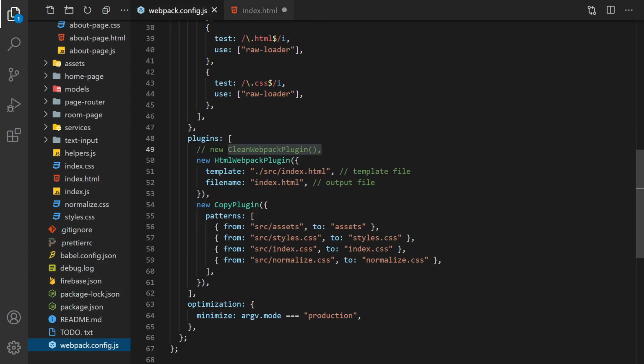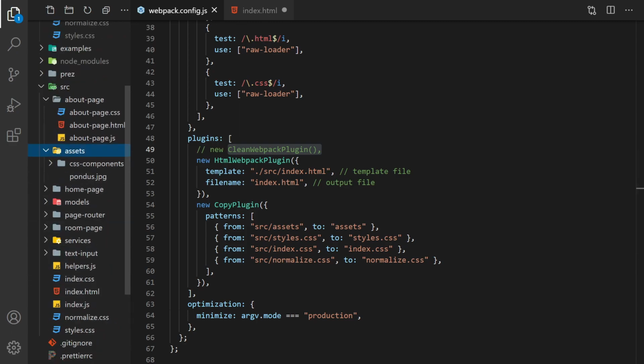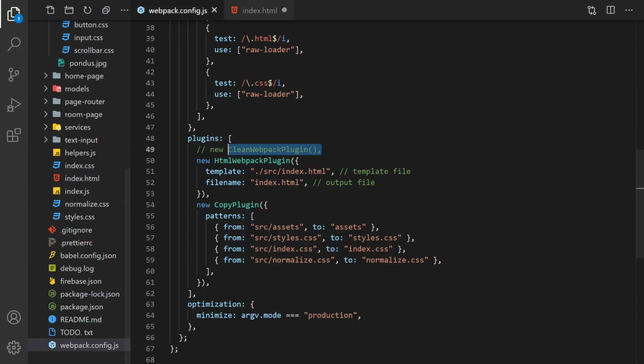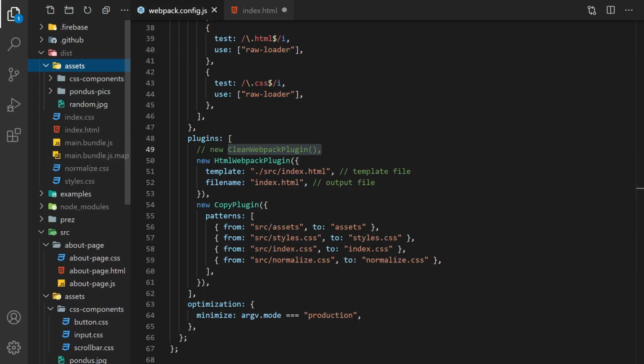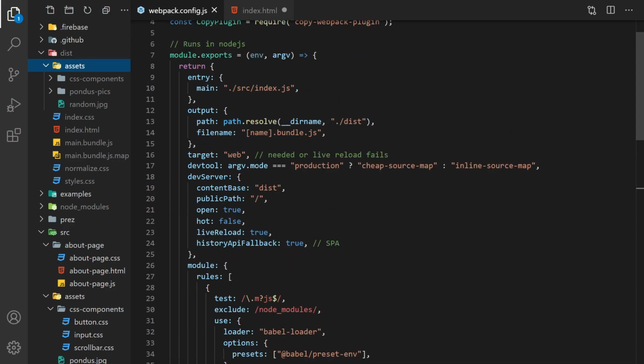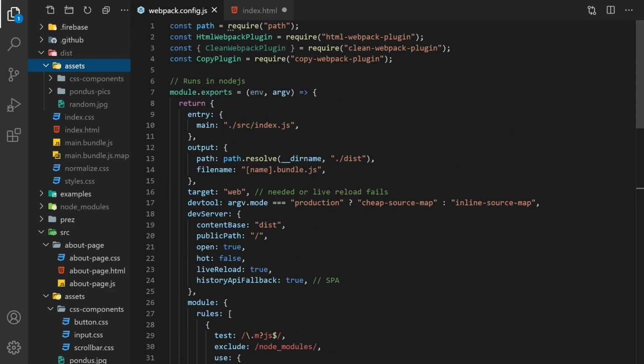Next up, we have the copy plugin, which just copies all of our assets because I have some asset files that I just want to be copied directly, like an image of my cute dog, and some CSS files, and this is copied over directly to the dist folder. And at the end there, I'm just telling Webpack to optimize even more if I'm running in production mode. And that is Webpack in a nutshell. You should now be able to understand this file.